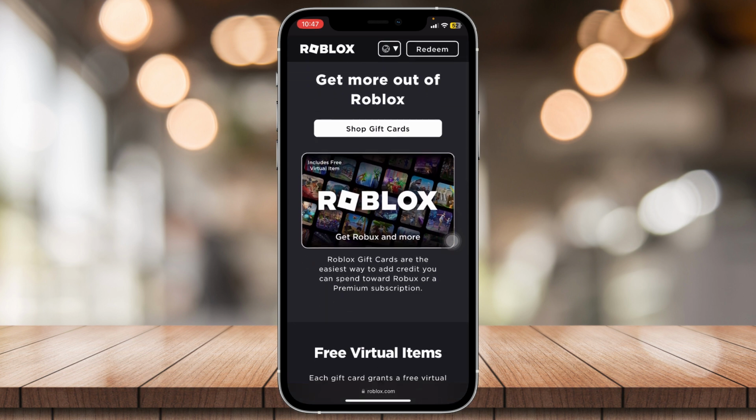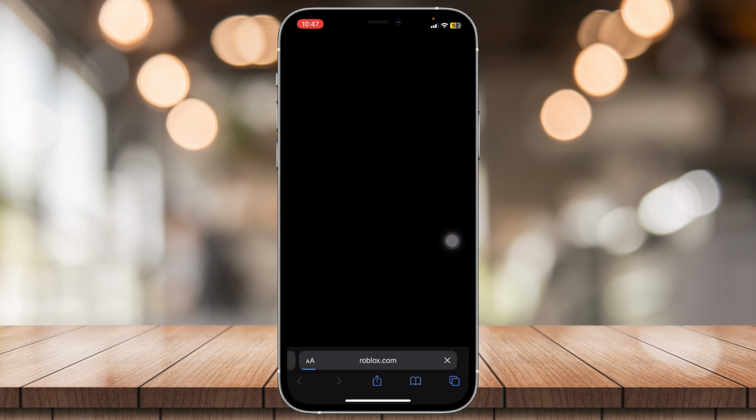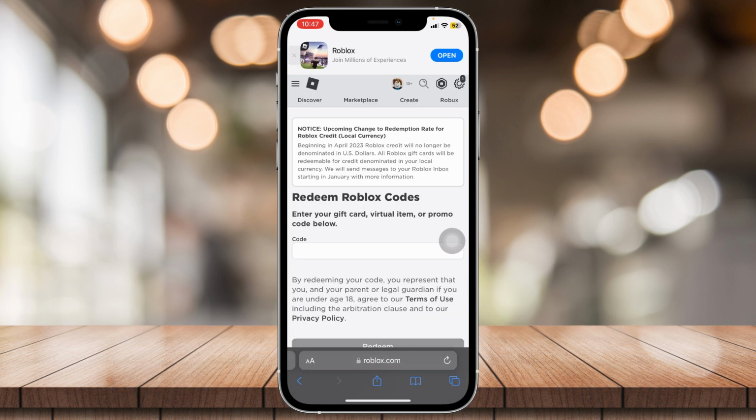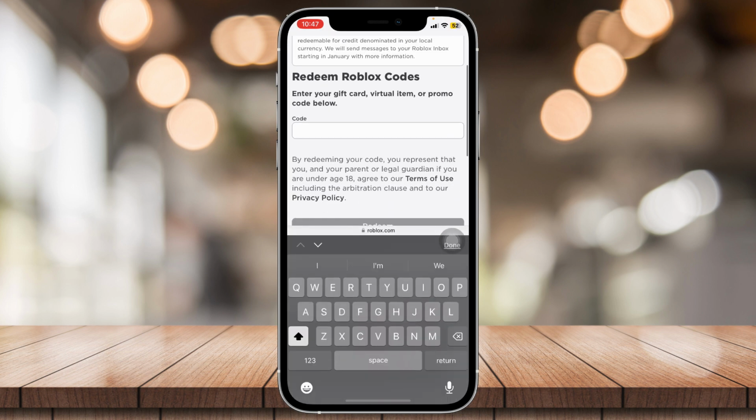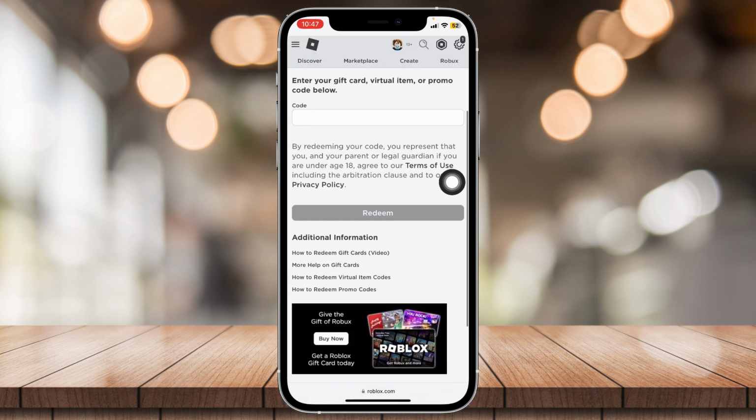So let's go to redeem and just wait for it, and then just type your code here. Once you tap on redeem, you will automatically get your Robux.